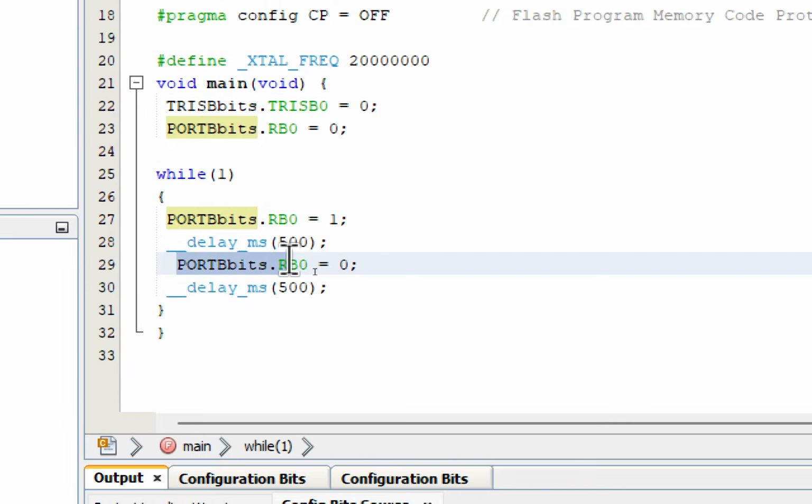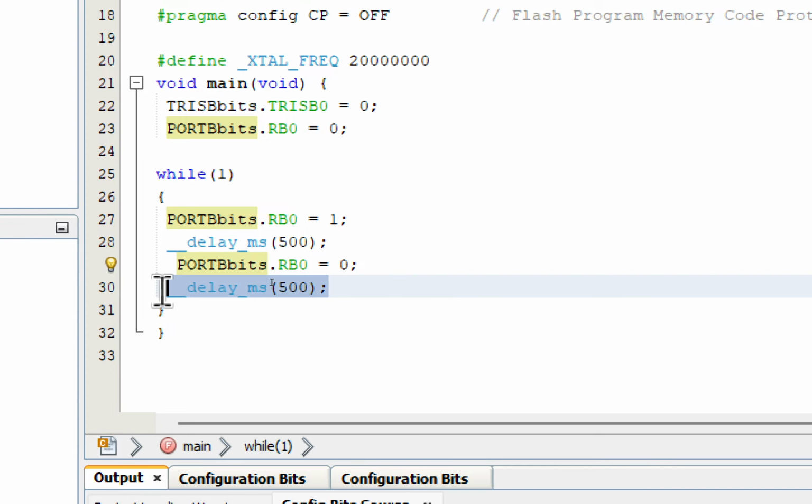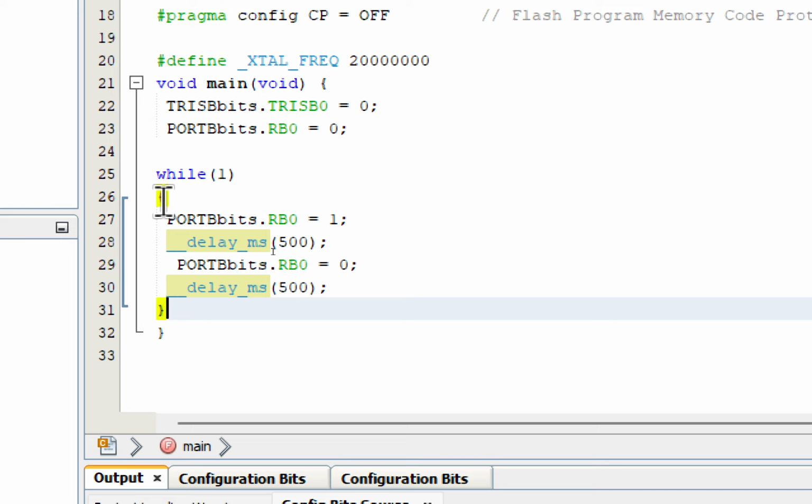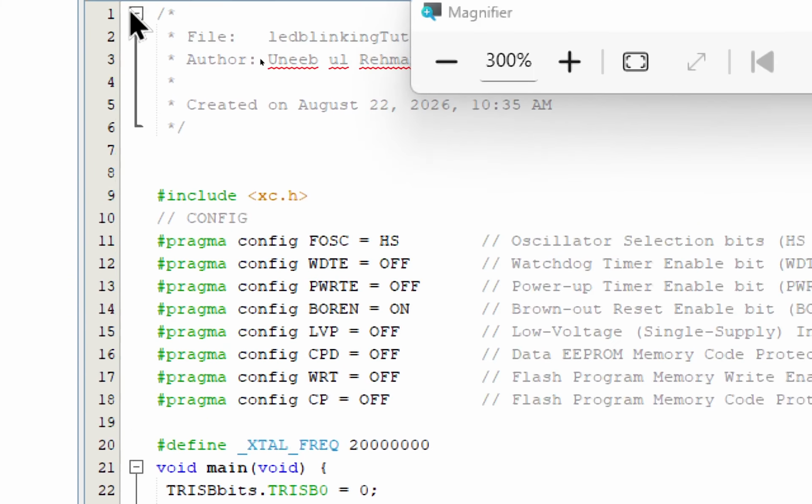Then we turned off the LED for 500 milliseconds because LED is off here. After that, it remains off for this much duration because we have delayed the code. After that, this code will keep on going here like this forever because it's a forever loop. So in this way, the LED will keep on blinking forever. So let's try this code.